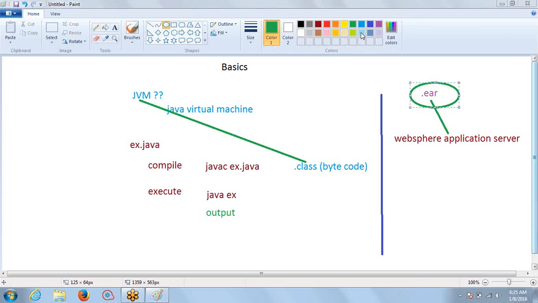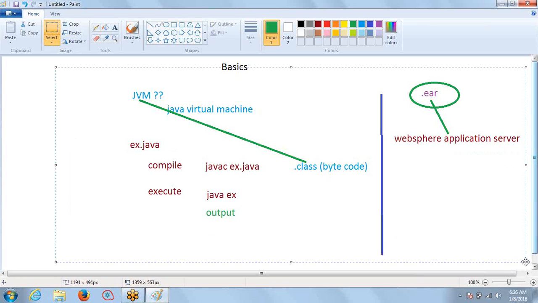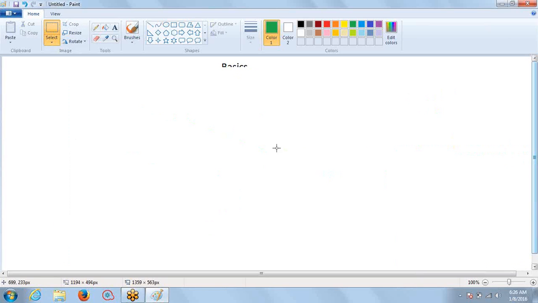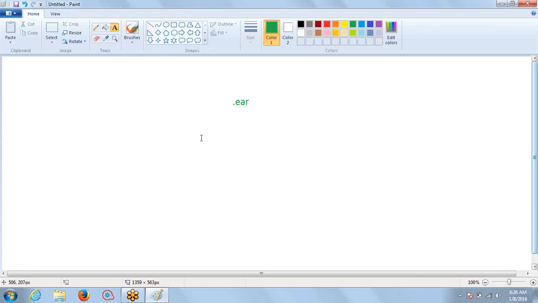Any questions here, everyone? Okay, all right. I'm moving to the next point. This is the basic understanding of JVM. Now, let us see what an EAR file is and what all the things it contains.